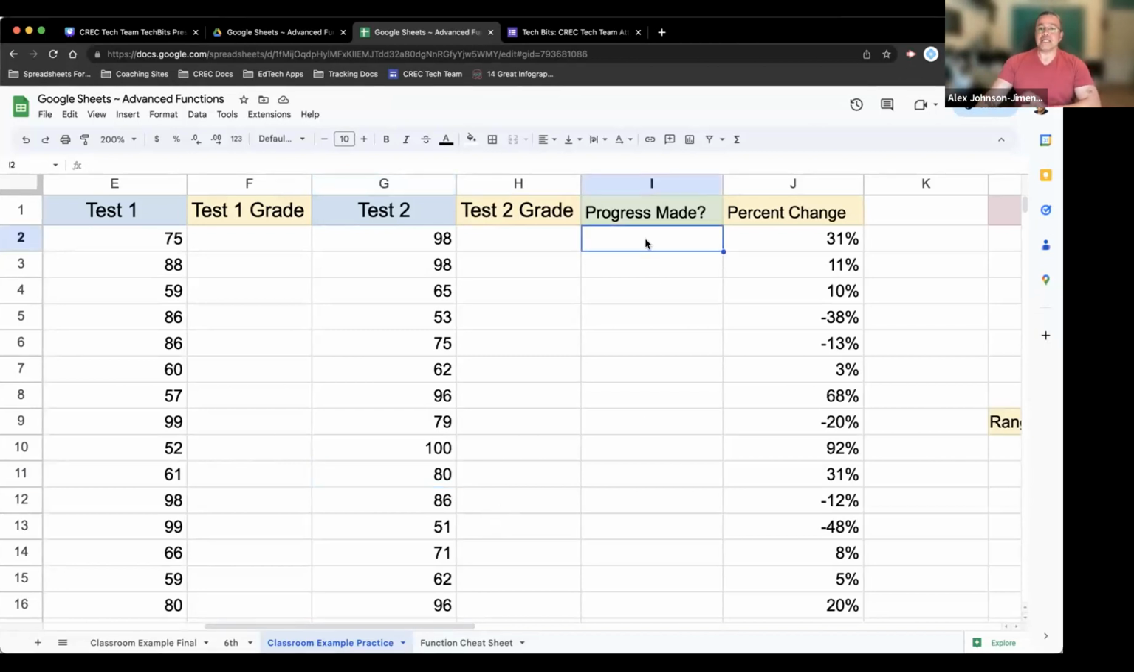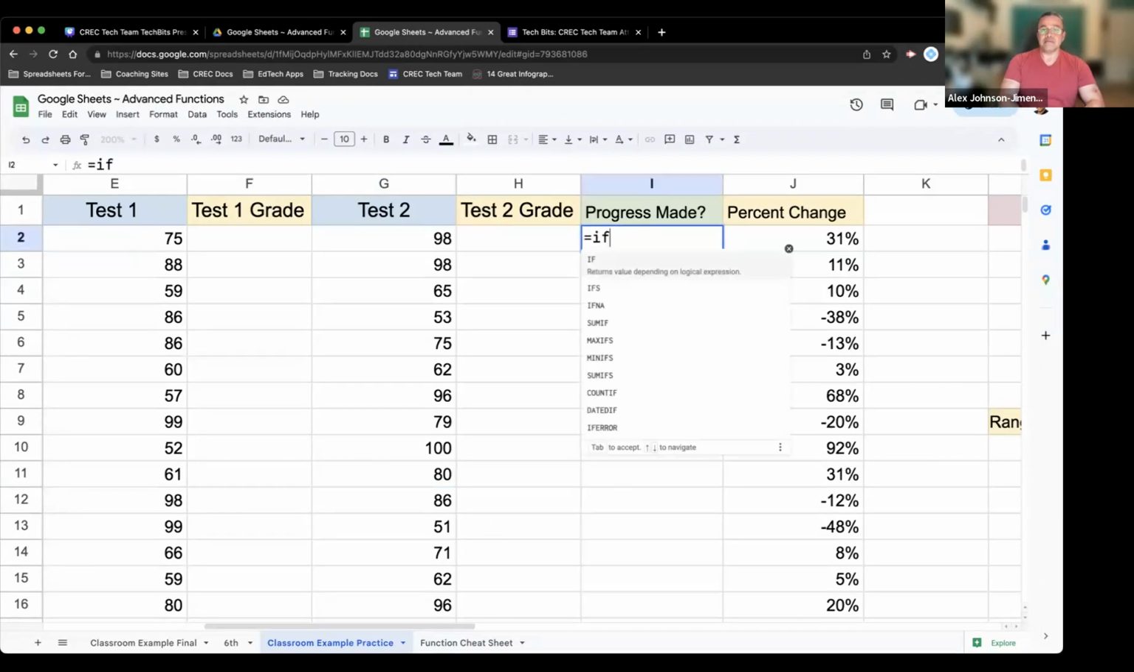In this situation, I'm going to show you why this is a neat feature, and it works in tandem with the percent change. Right here, I'm going to use the IF statement. So I'm going to use equals IF. Basically we're saying, here's what I want you to do: I want you to see if this is true. If the criteria evaluates as true, then I want you to write this in this particular cell. And if it's not true, then write this in this particular cell. That's what we're trying to accomplish.